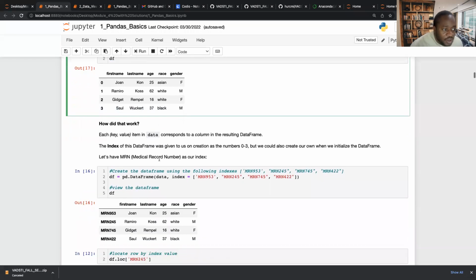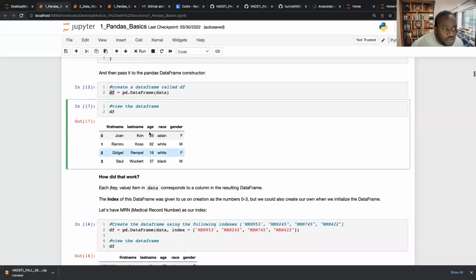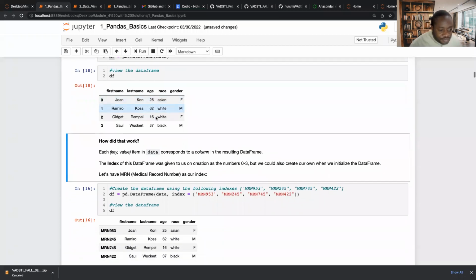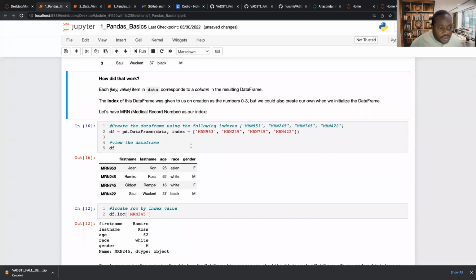All right, so basically, once we run this, we get the data frame returned to us. So this is just us creating random stuff. All right, you could also rename the data frame.